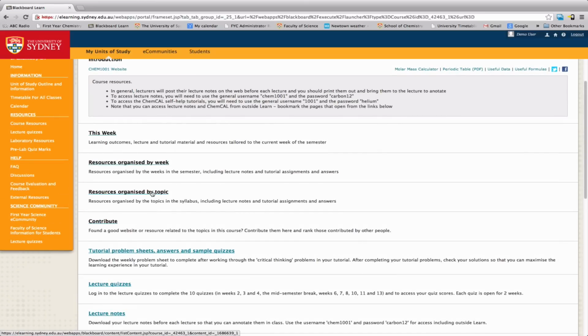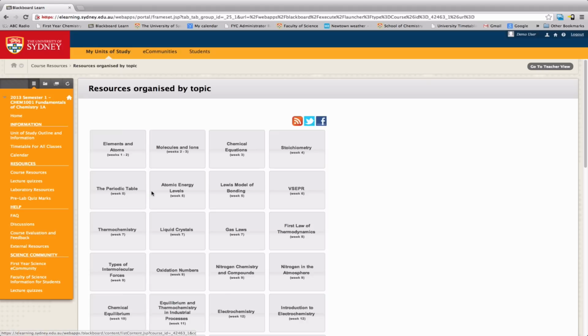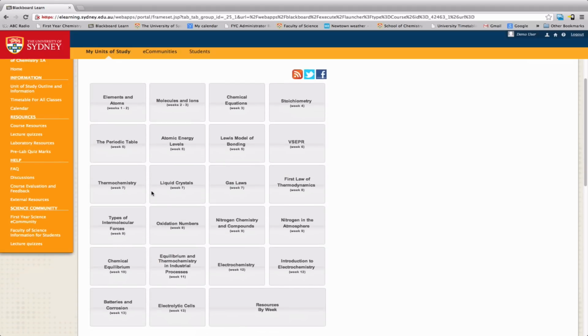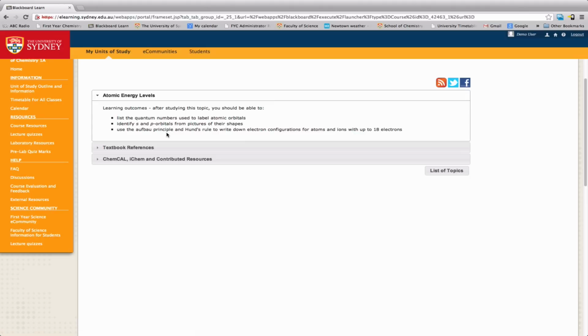So if you follow resources organized by topic, you'll get a list of topics that you'll be studying during the semester. So halfway through the semester or at the end of the semester, when you want to go back and look at a topic that you found particularly difficult, you can just click on that and look at the resources that are available and the learning outcomes for that topic.